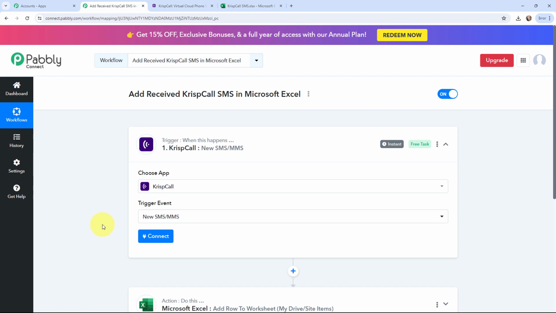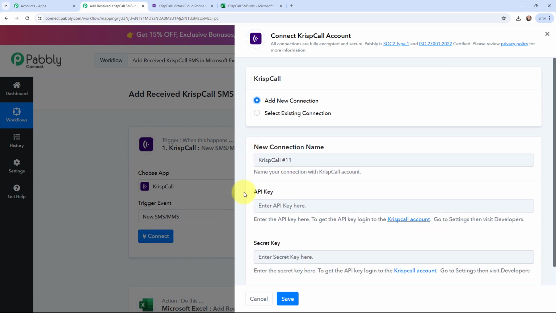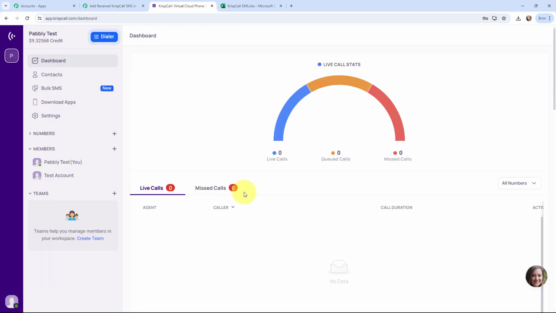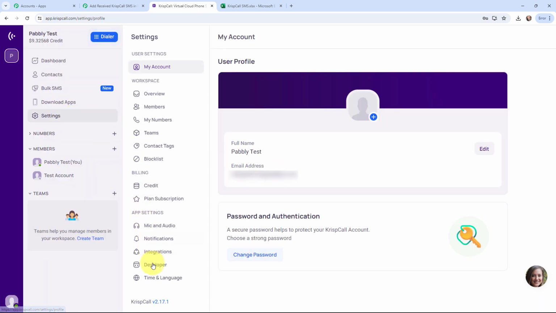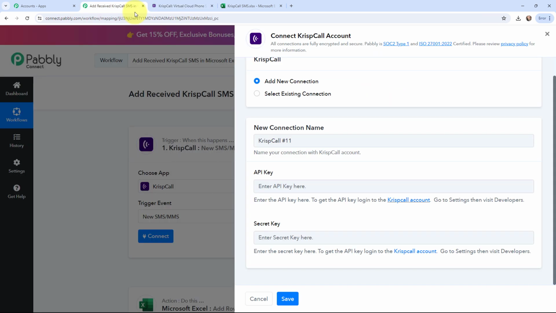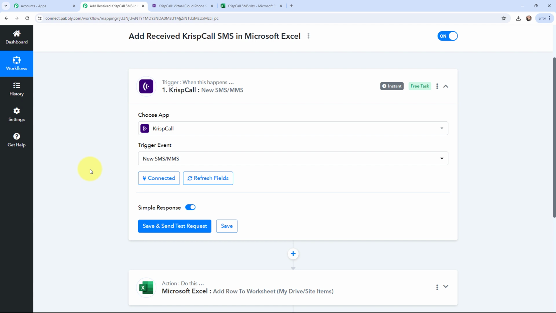So firstly, I need to establish a connection between KrispCall and Pabbly Connect. So here I'm going to click on connect. And now in order to add a new connection, I need to mention the API key and the secret key. So to mention these keys, I'm going to take you to my KrispCall account. So this here is my KrispCall account. I will go to settings, and here in settings, I will go to developer. This here is the API key and the secret key. So I'm going to copy both of these keys and paste them in Pabbly Connect and click on save. So here I will click on save, and you can see that KrispCall and Pabbly Connect is connected.